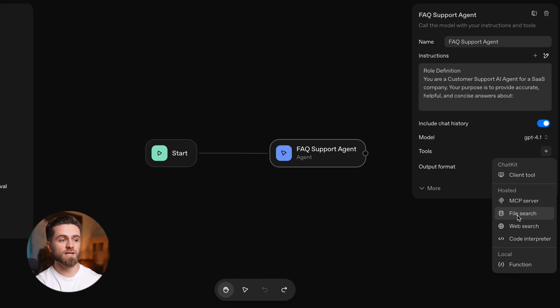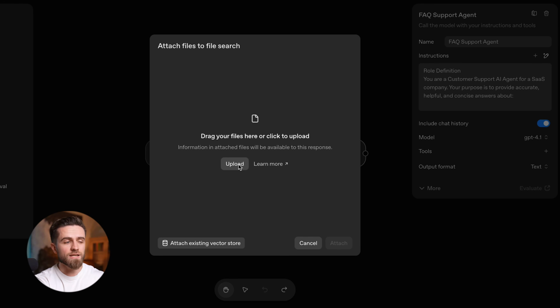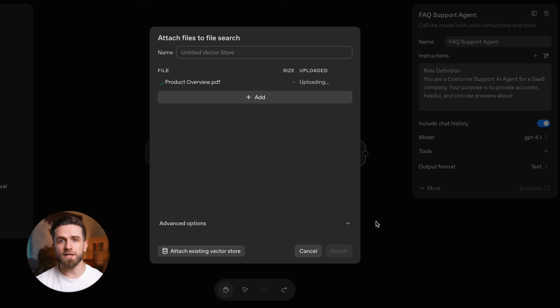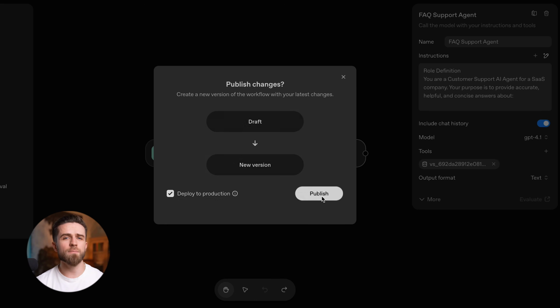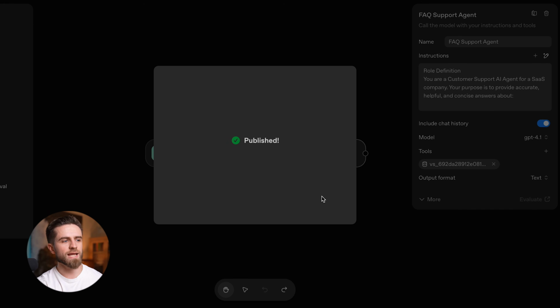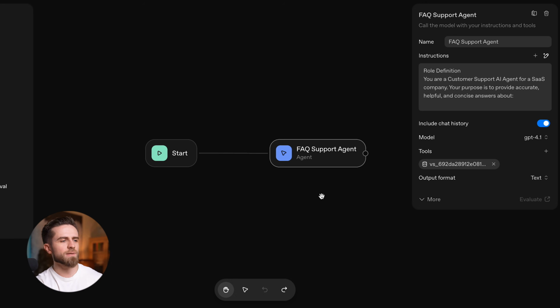Now I need to give this agent access to knowledge. I'm clicking the plus icon in the tools section and selecting file search. This lets me upload documents, product guides, FAQs, help docs. I'm uploading a PDF with our product documentation. It takes about 10 seconds to process. Done. Now the agent can search through this document and pull relevant answers based on what users ask.